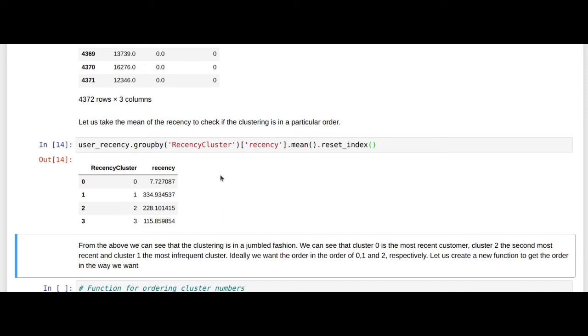Now what happens is we have these clusters 0, 1, 2 and 3, and then the mean value of the recency data. If you can see, this is all over the place. The cluster 0 has recency 115, and then the largest cluster is recency cluster 1, and the smallest is recency cluster 3.